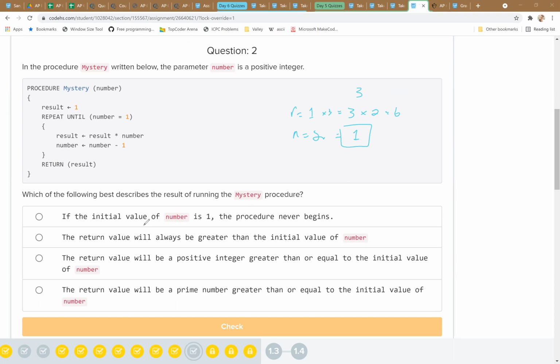So will the procedure never begin if the initial value of number is 1? I feel like that's wrong because the procedure will still happen. The function will still start, even if our parameter is just 1. The return value will always be greater than the initial value of number.